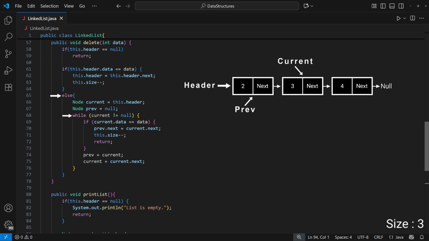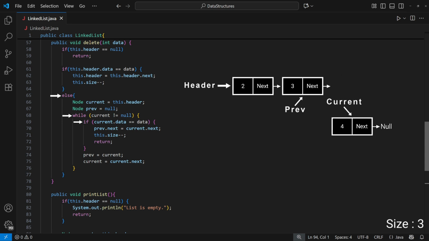Executing again. Is current not equal to null? It is. Is this the data that we're looking for? It's not. So we save the current reference, and then we advance to the next node. Executing again. Is current not equal to null? It is. Is this the data that we're looking for? It is. So we go ahead and remove the reference of the node from our linked list.